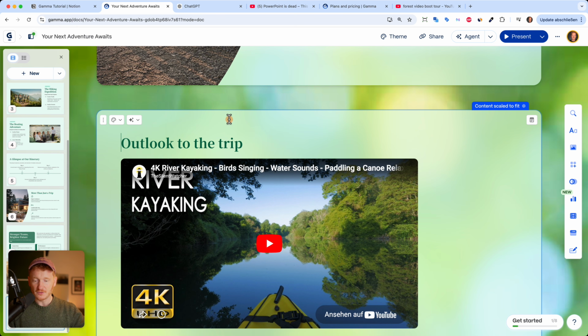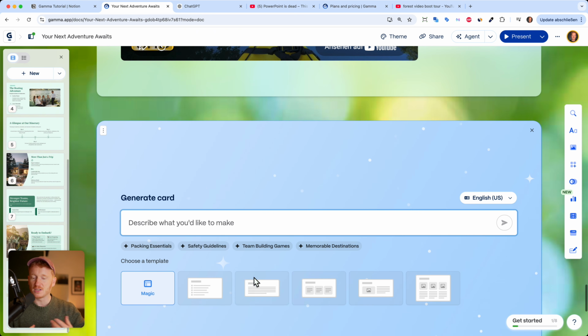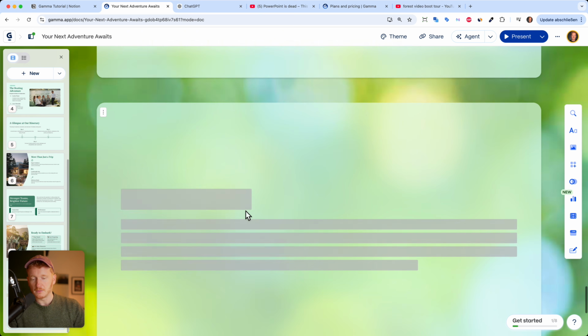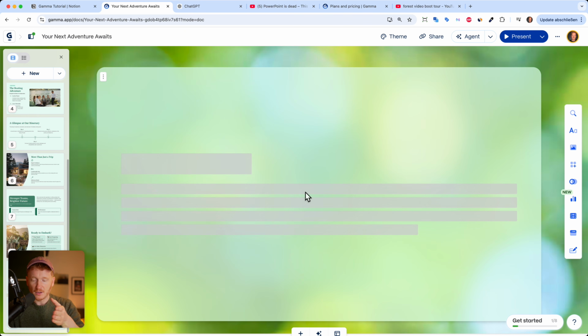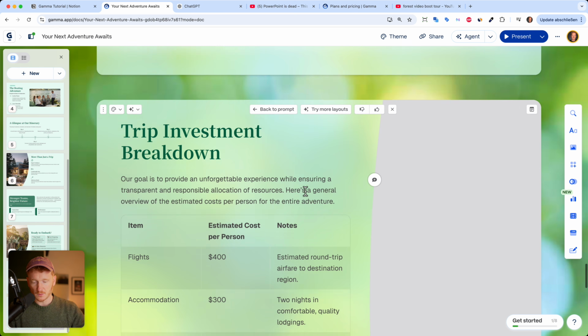And of course, if you want to have more slides, you can always tell the AI to add another slide. So add a card with the AI, and then we can just describe what kind of card we want to add. For example, please add a card with the cost of the trip. So now the AI will create the card for us, and it won't be random because the AI already knows the topic of the presentation. So the cost will be associated with this trip.